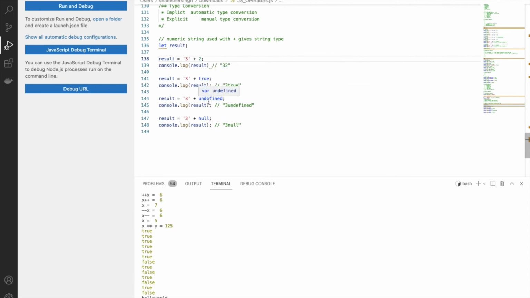Then 3 plus undefined, and 3 plus null. So what will be the value? You can see that it's converting these values into a string, and then we are getting these values. Let me run it. So you can see 32, 32, 3undefined, 3null. So when a number is added to a string, JavaScript converts the number to a string before concatenation. Remember this part, right?